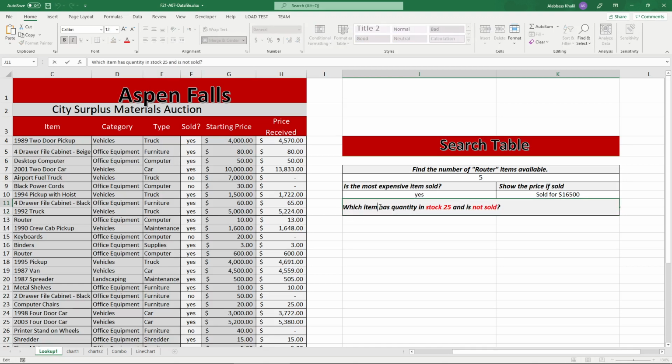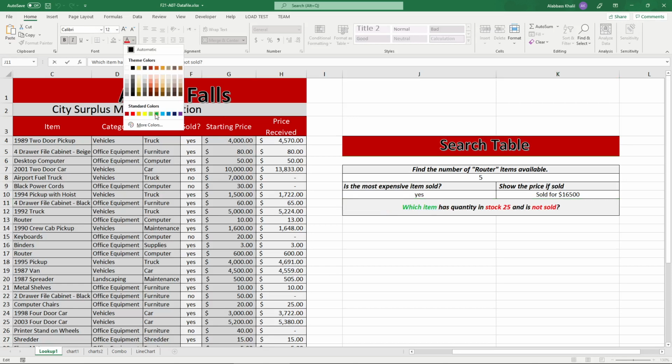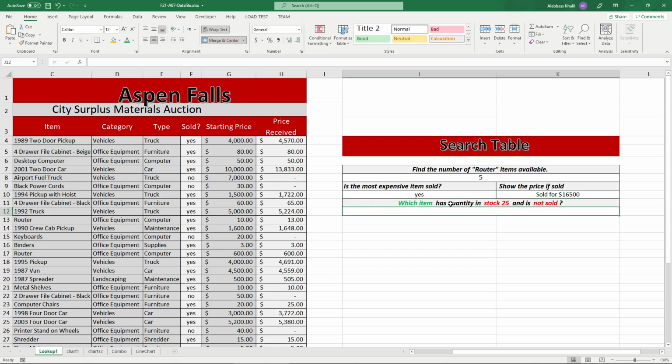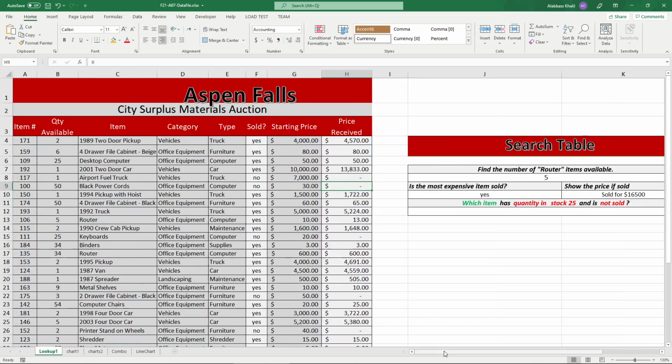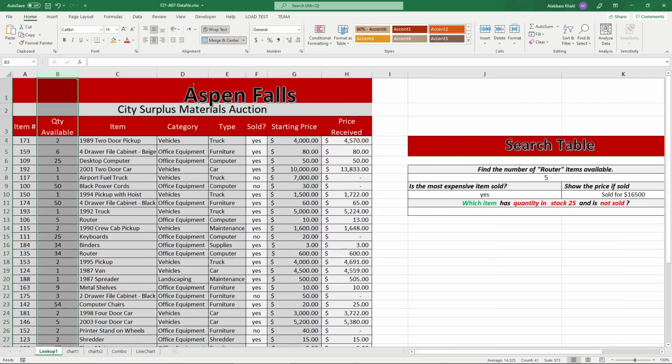Which item? Probably the name of the item or the ID. We'll check the snapshot. Which item, so one piece of information, has quantity in stock 25 and is not sold. So it has these two conditions. Well, let's see. So quantity available and not sold: two different columns have my information.